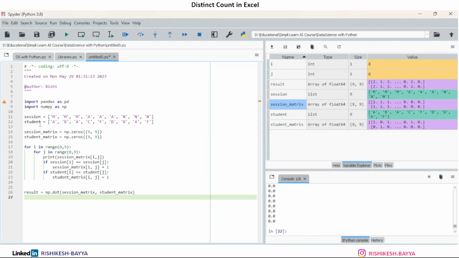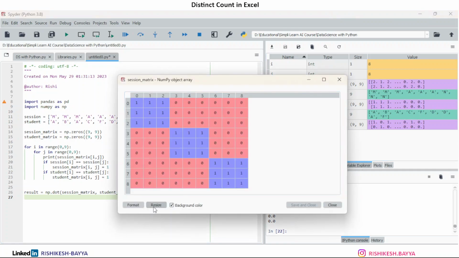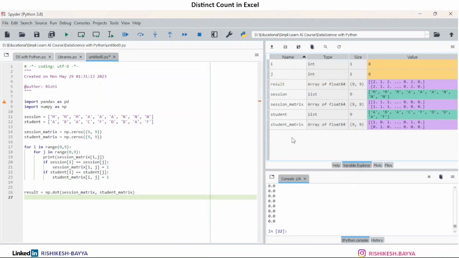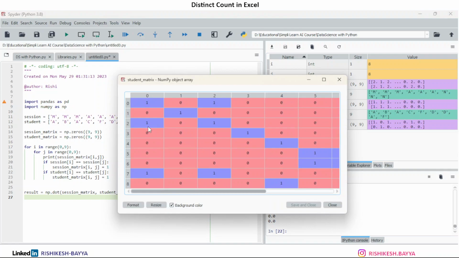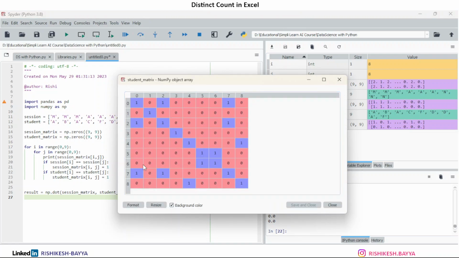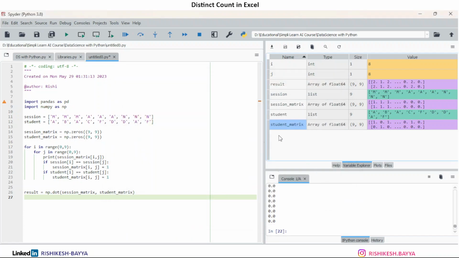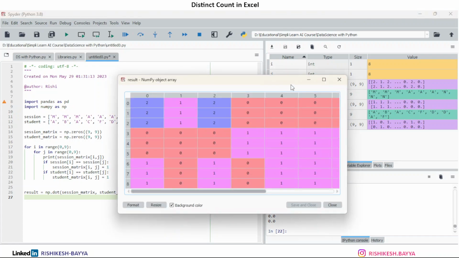So I've just taken the same thing and created a simple matrix in Python just to show you how the results would look. If you look at the session matrix, where there is a morning versus morning matrix, wherever there is a match it would come as one, the rest would come as zeros. And the student matrix would look something like this for us. It just finds out where the students are matching. And then in the COUNTIFS, it just multiplies the sessions with the students. So the result would look something like this for us.